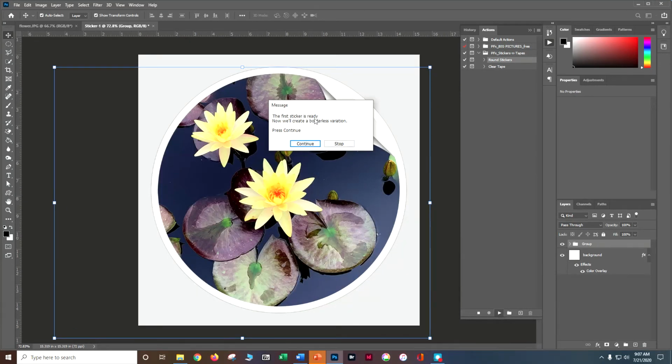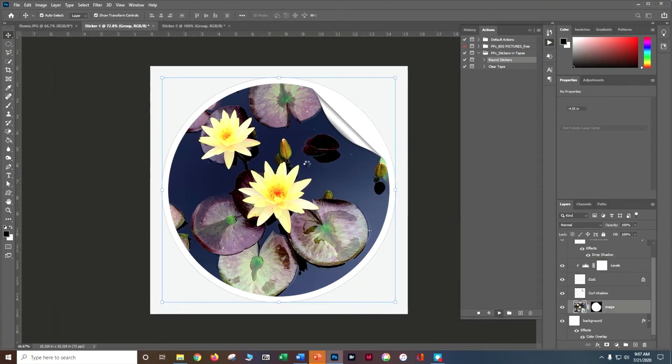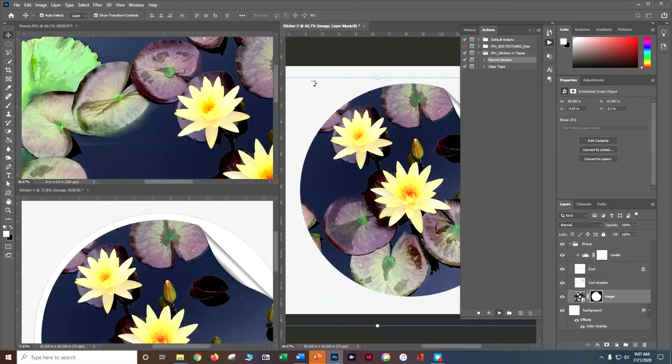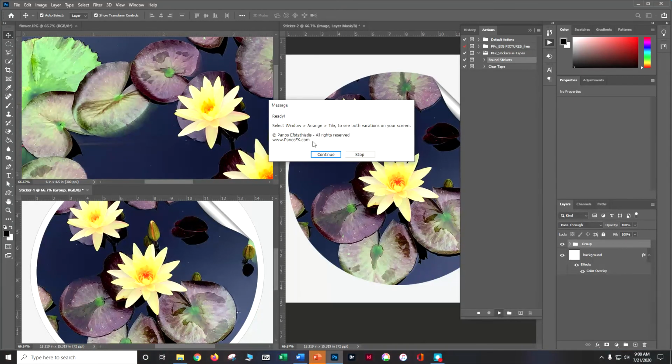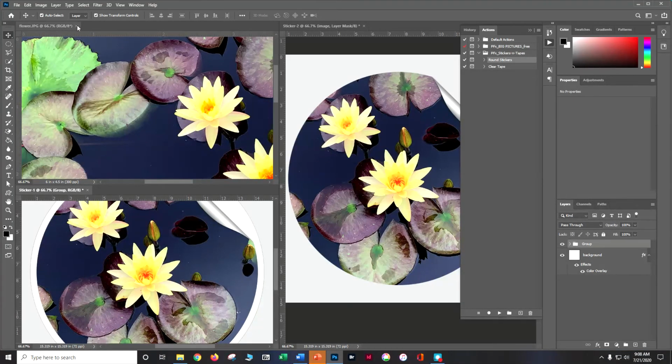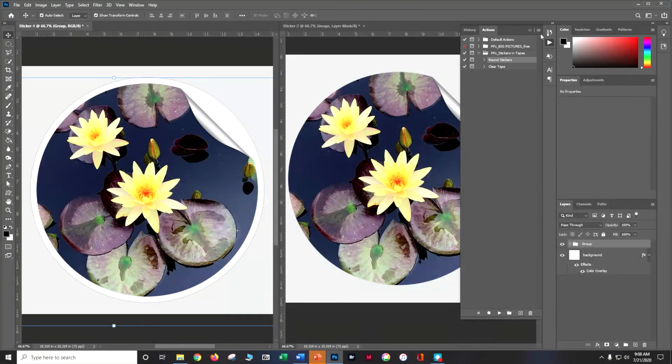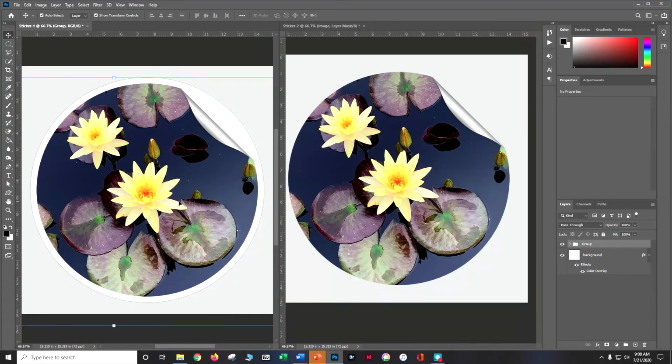Alright, so the first sticker is ready. If you like this one, say stop. If not, say continue. So we're going to go ahead and take a peek. It's going to create those two different ones. So I'm going to close my flower, and here's my action. So now I can see side by side the two different versions of my sticker. So I'd save those as sticker border, sticker without border, and submit those as well.